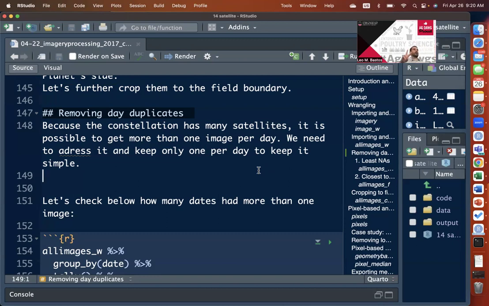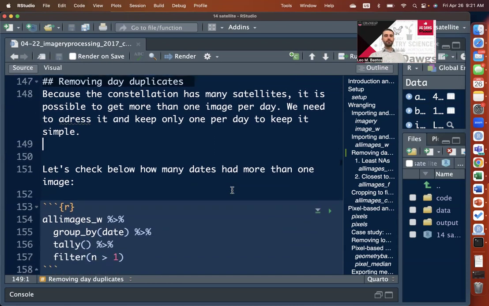Sentinel has 2 satellites. Sentinel-2 at least has 2 satellites. This constellation that we're using from Planet has over 100 satellites. So the likelihood of more than one of those satellites flying over your field the same day is high, and you have access to all that imagery. So that's why we're getting so many duplicates, because there's a lot of satellites flying around collecting data.